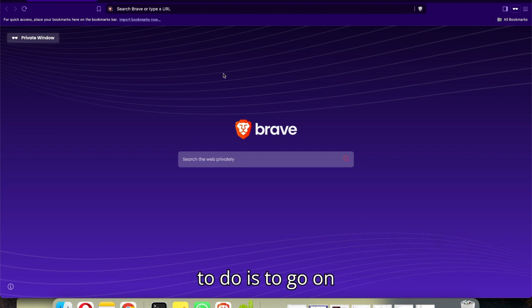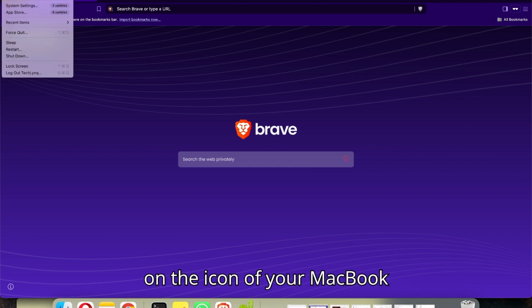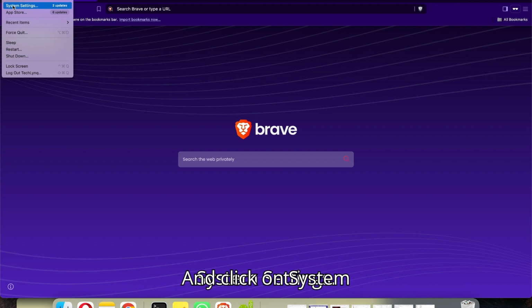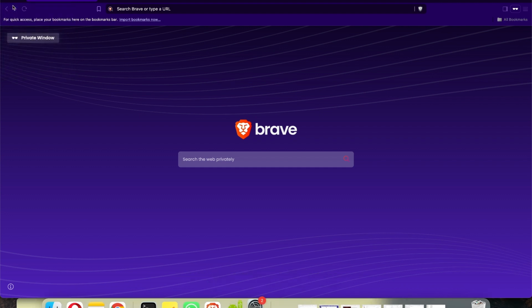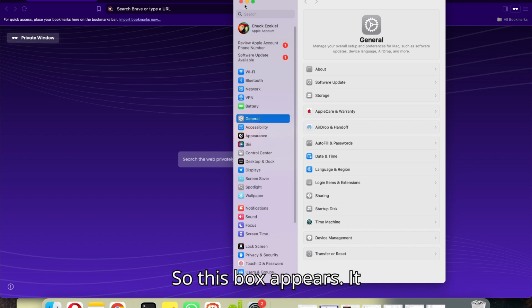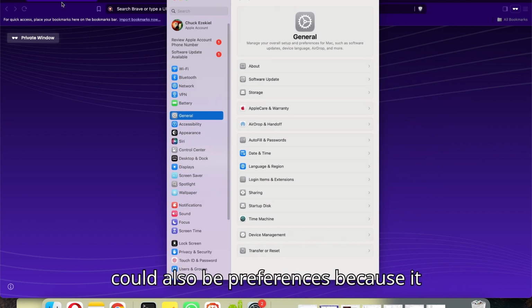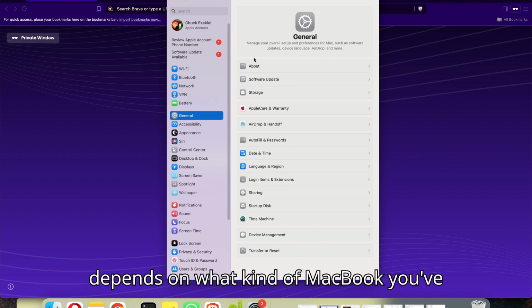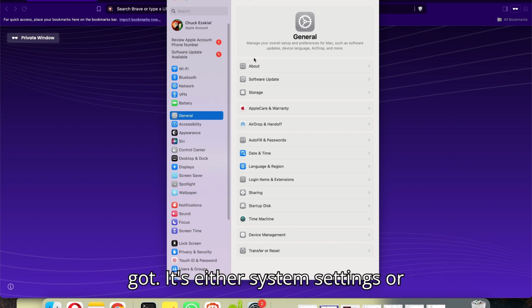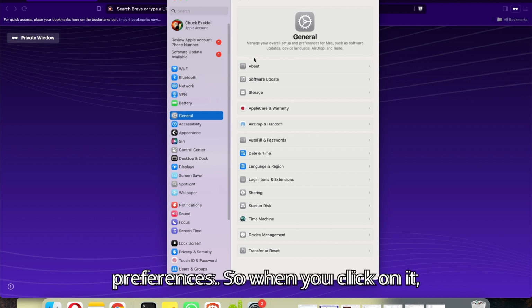So all you need to do is to go on the icon of your MacBook on the top left-hand corner and click on System Settings. So this box appears. It could also be preferences because it depends on what kind of MacBook you've got. It's either System Settings or preferences.